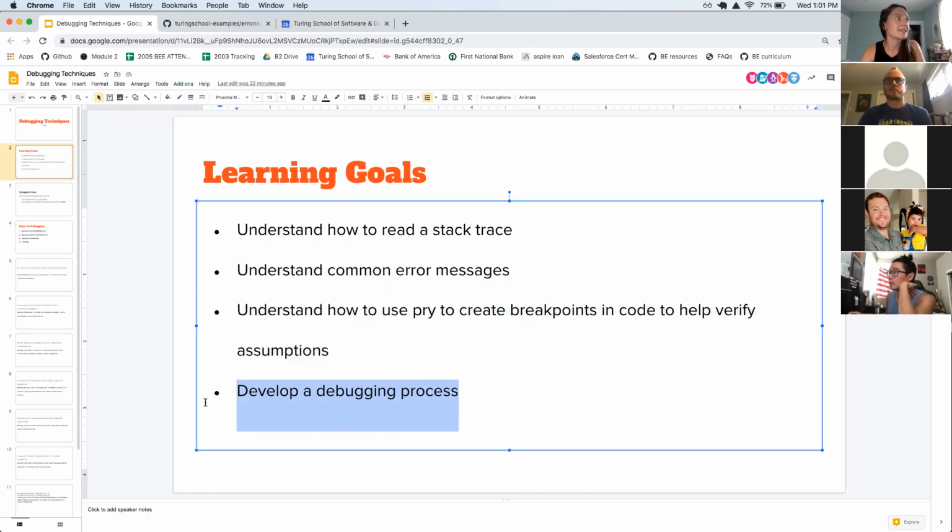So our hope is that once we finish up these 2 hours, you all feel a little bit more comfortable debugging any errors or failures that you get, and that you feel a little bit more comfortable using pry to do those things.